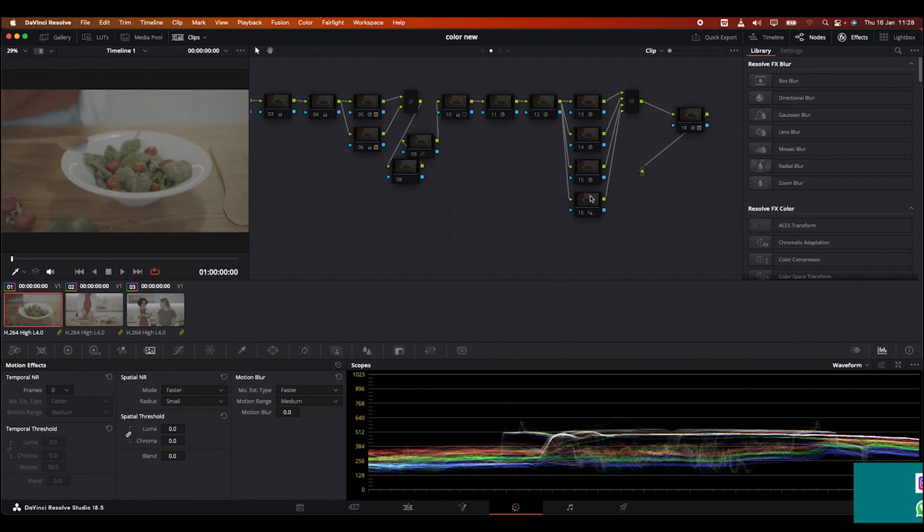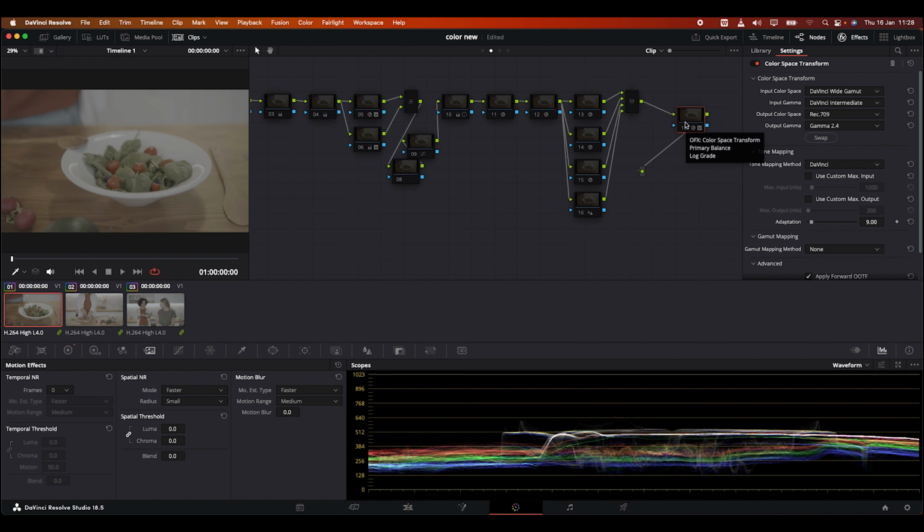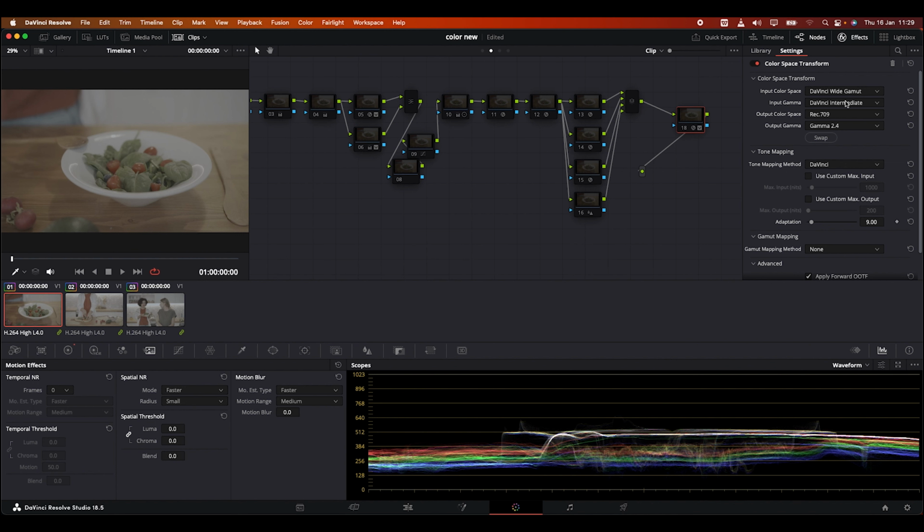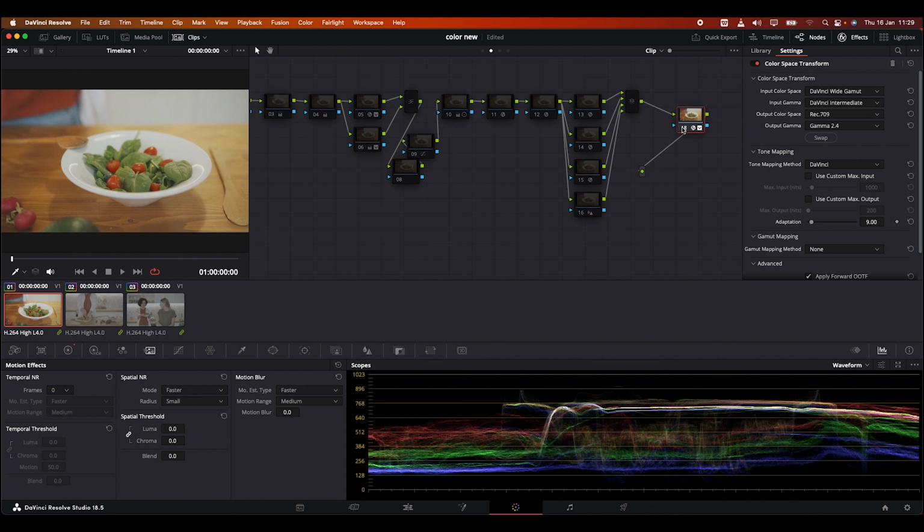So now, how was I able to bring back the color? I had to convert the image back to Rec 709 and work with gamma 2.4. So we are actually working inside of the DaVinci Wide Gamut space. That was what I did. So I turned it into DaVinci Wide Gamut, DaVinci Intermediate. Then now our output is Rec 709 and the output gamma is 2.4. So if I put this on, now you can see our color is back.